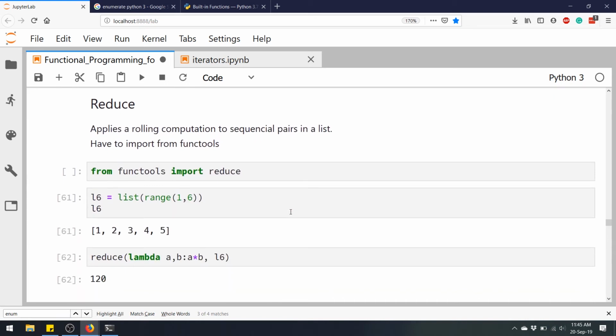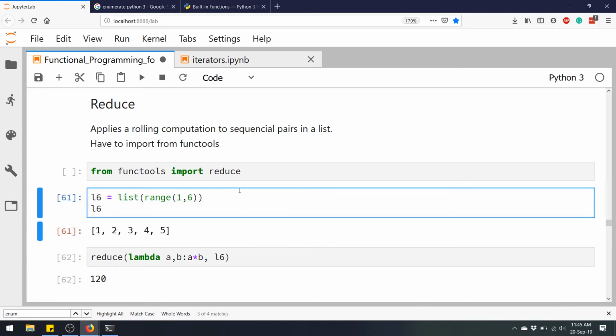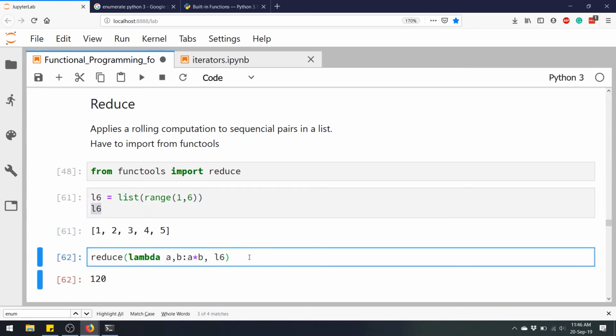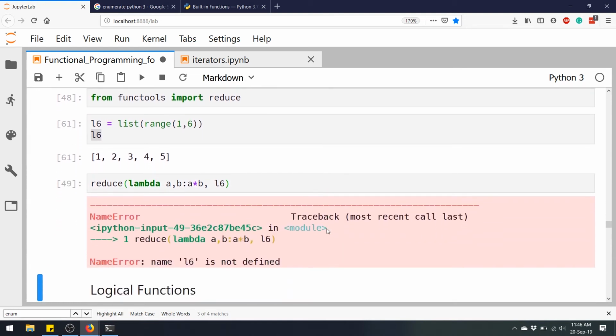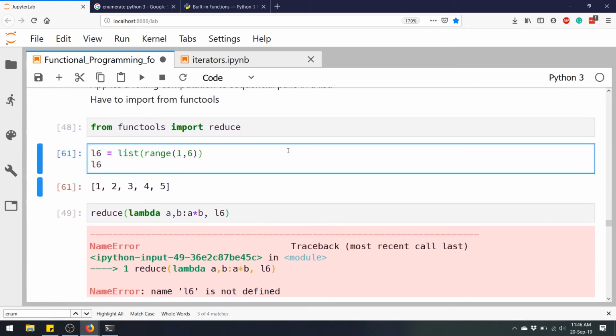And reduce. What reduce does is it returns a rolling computation. First things first, you have to import it from functools. So let's say we have this list of numbers from 1 to 5, and we wanted to run a cumulative computation over all of them. Sum doesn't show it very well, so we're doing a multiplication. What reduce is going to do is say 1 times 2, get an answer, which is 2. And then 2 times 3, 6. 6 times 4, 24. And then that number times 5, and then it returns your final output. And then we have an error that 6 is not defined. I didn't run this.